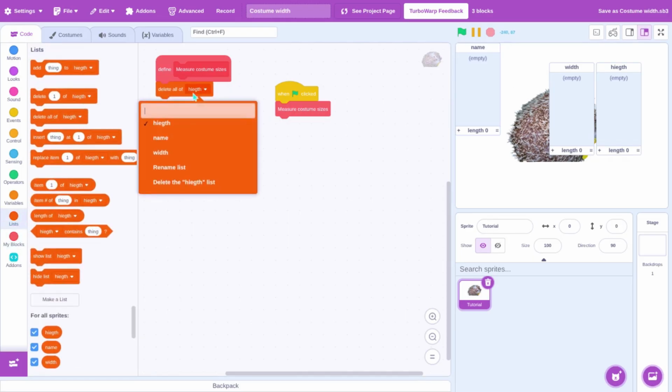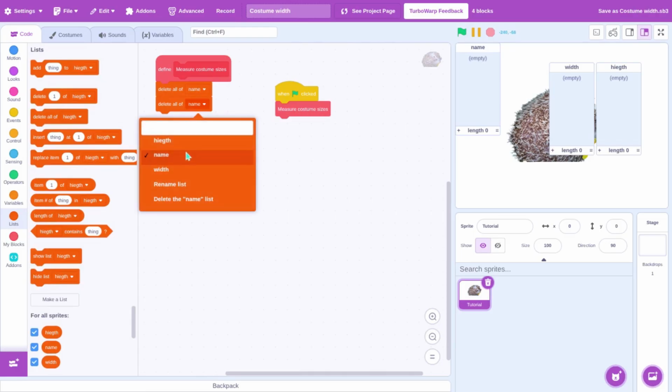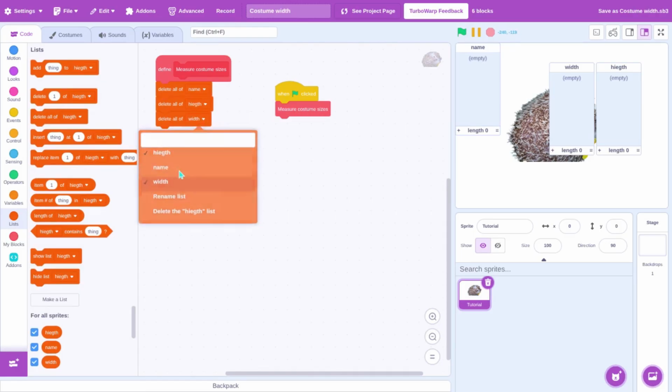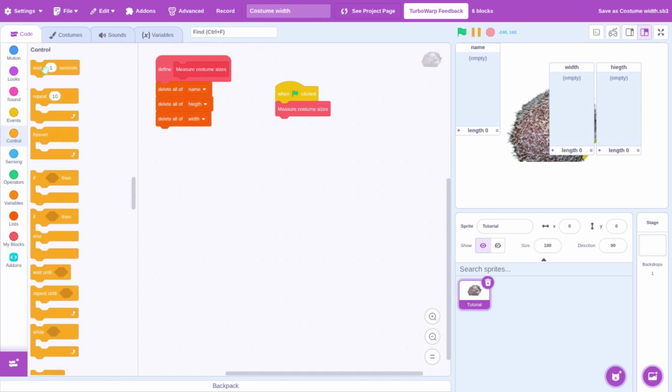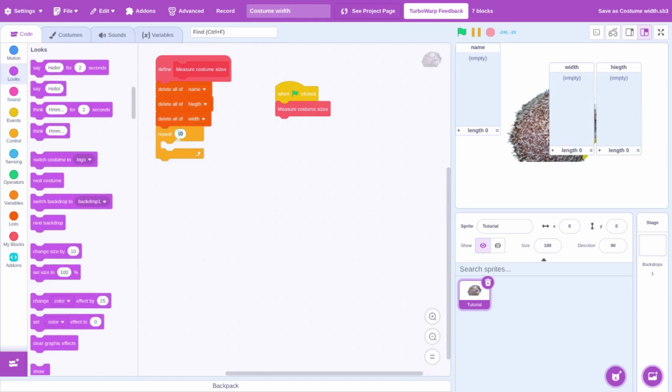First, we want to delete all of the Name variable, all of the Height variable, and all of the Width variable. Then, what we're going to do is we're going to repeat. But how many times do we want to repeat? Here's a trick you might not know.